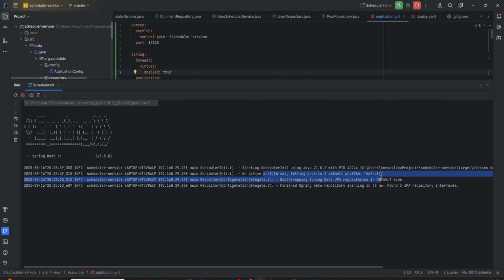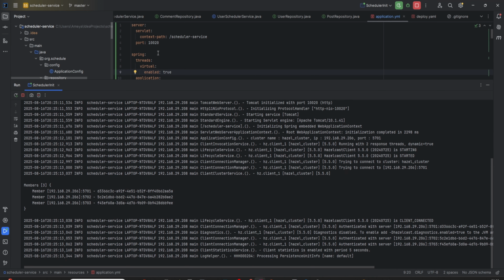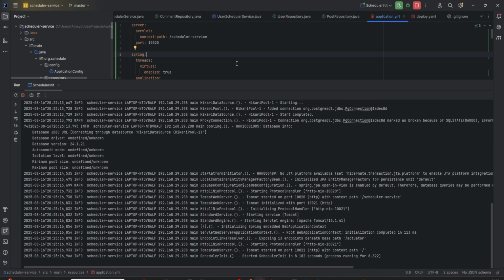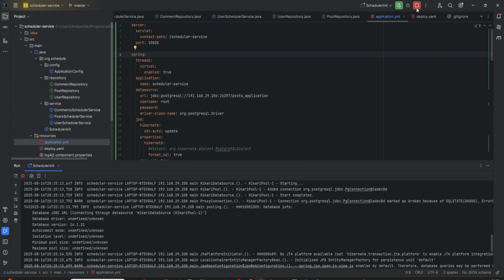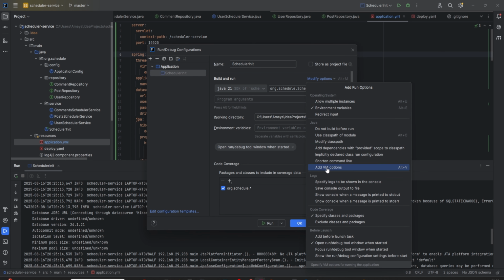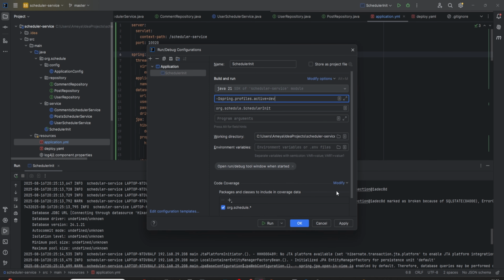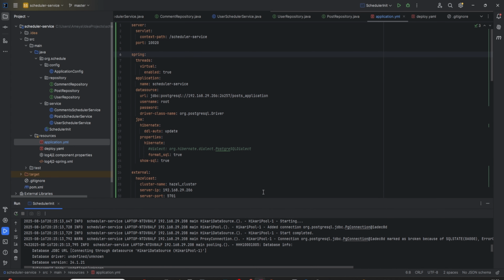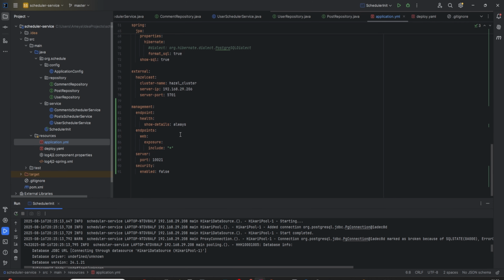So it says no profile set, falling back to default, and it will be using this one. All right. I'll put the configuration back again. This is done.